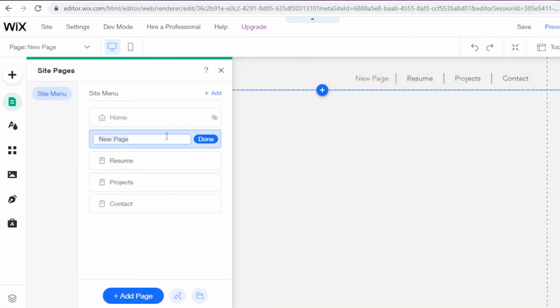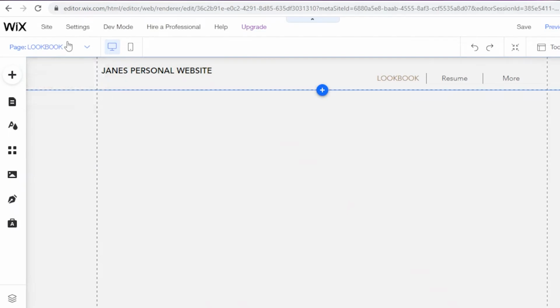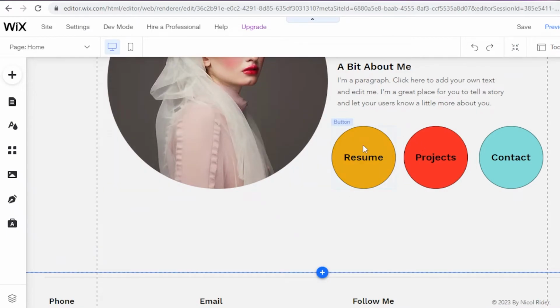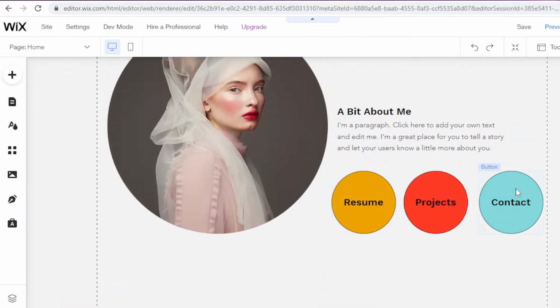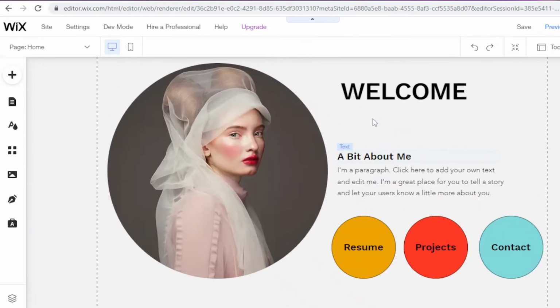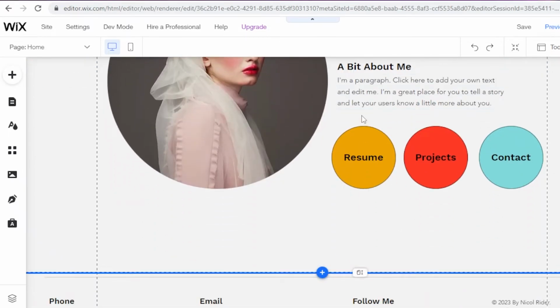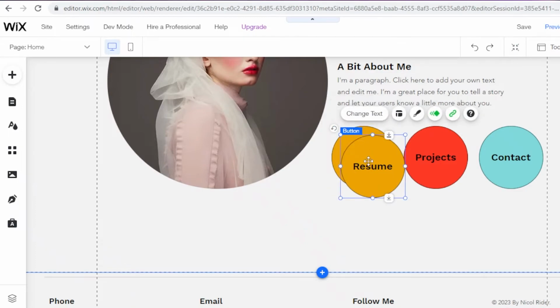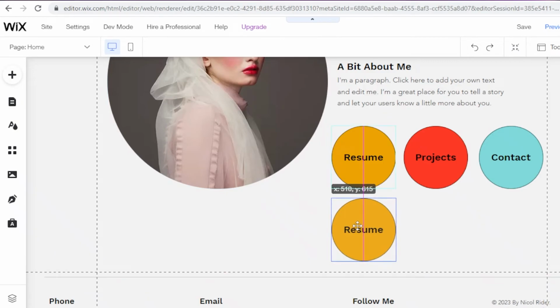So we're going to add a new page called lookbook, and we're just going to click on done over here. And I'm going to go back onto my homepage. And for my homepage, this circle leads to the resume page, this leads to the contact page. So I want a bubble that will lead to the lookbook page. So I'm just going to take this circle, the entire circle. You're going to do Control C and then Control V. And then I'm just going to place it right below here.